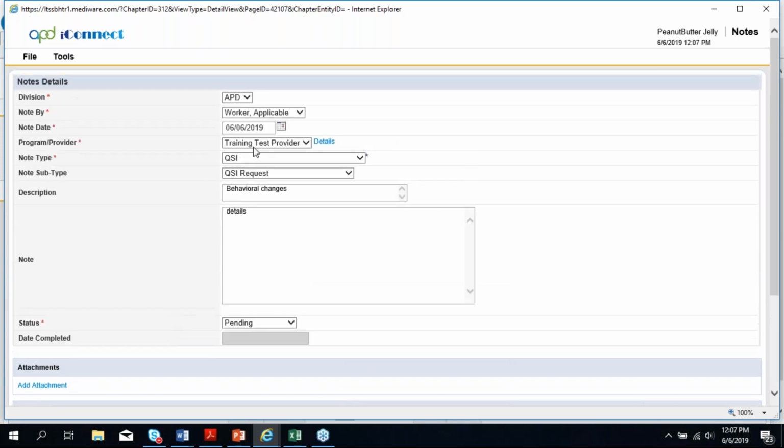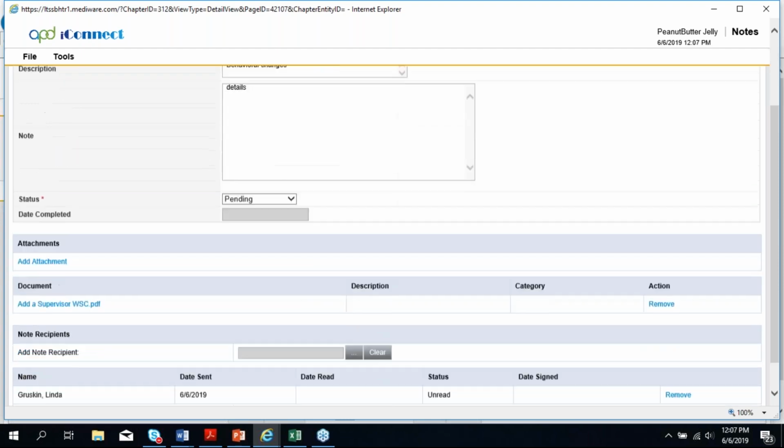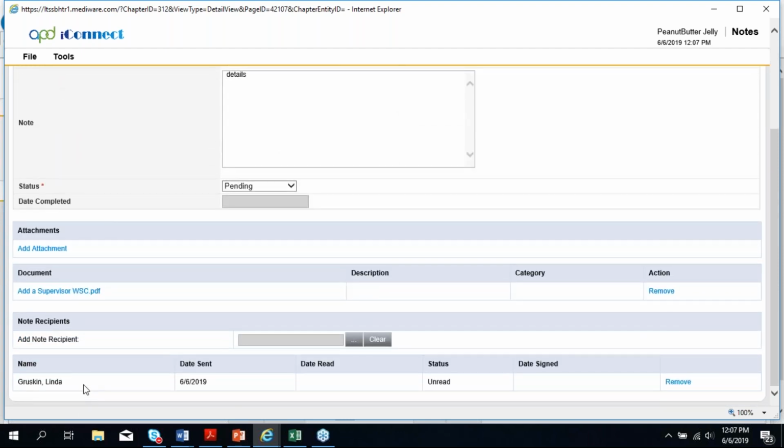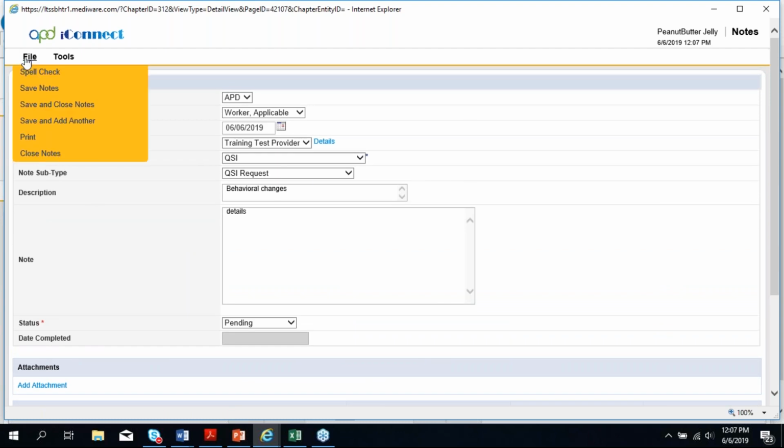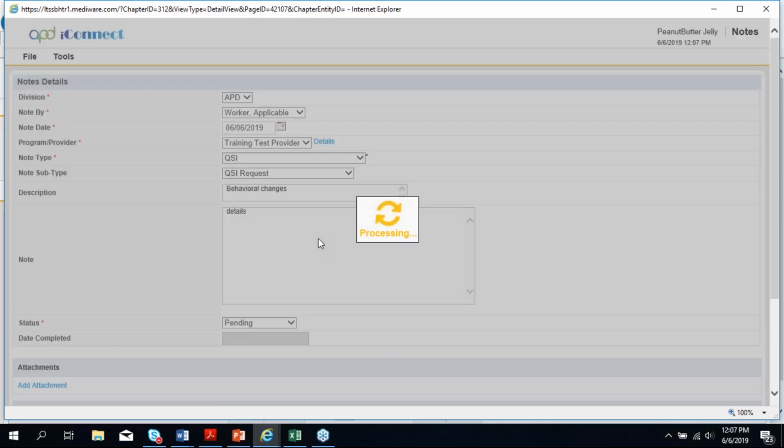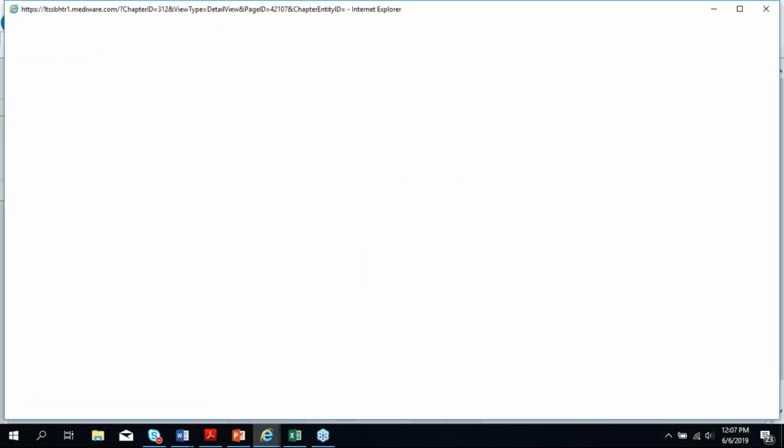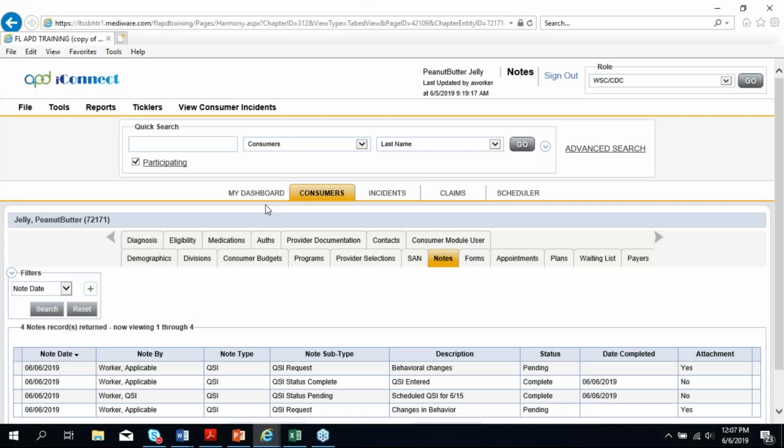So I can review my QSI request note, make sure I put everything I need to put in there, and I'm sending it to someone and my status is pending so they can reply. If I want to save anything, I go to File and I can save and close notes. So now that I've sent the note, I need to wait for her reply.